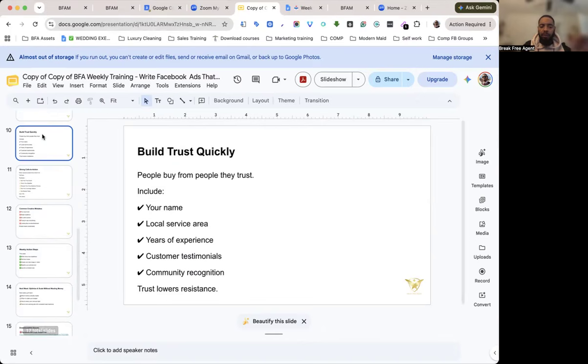All right, now building trust quickly. People buy from people that they trust. So include name, local service area, years of experience, customer testimonials, community recognition. So if you have these things, use it. It's a really solid real estate that you can implement on your campaign.